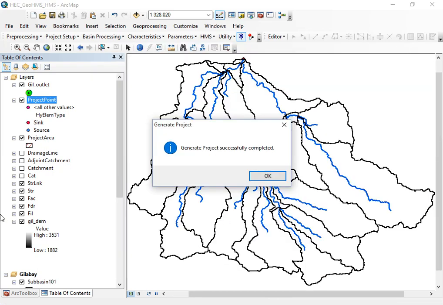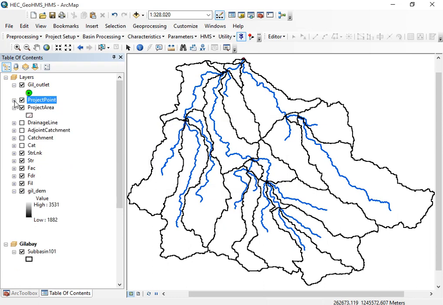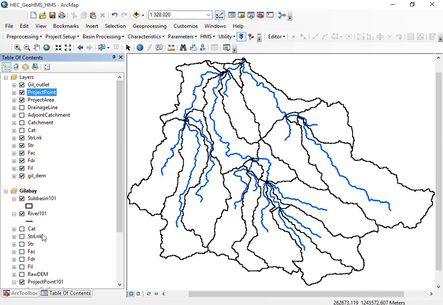Good, so our project is now generated successfully, as you see here. Say okay. You see here a new layer called GeoHMS. When we created the new project, we gave a project name as well as a description. The project name is GeoHMS. That is why the new layer is now available here. So we have delineated our watershed. You see that river 101 is at the outlet of our watershed.